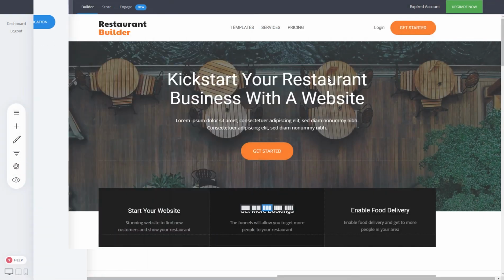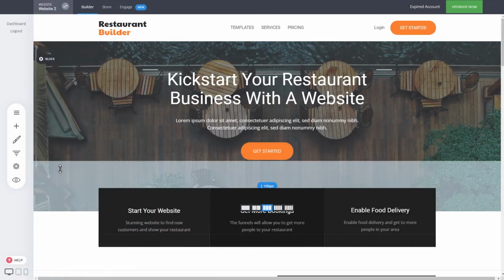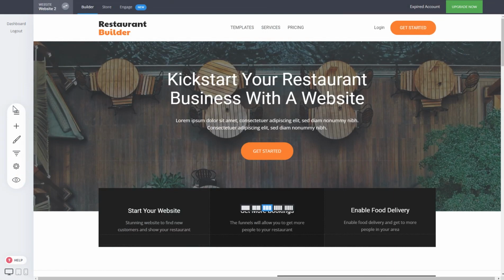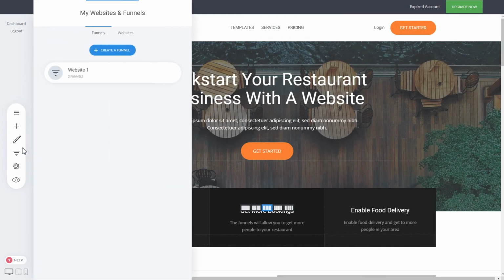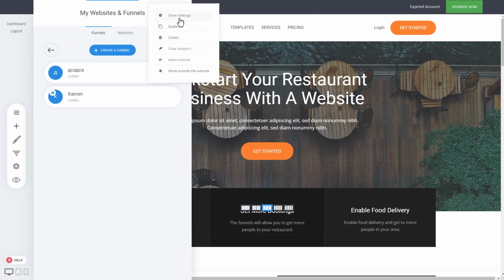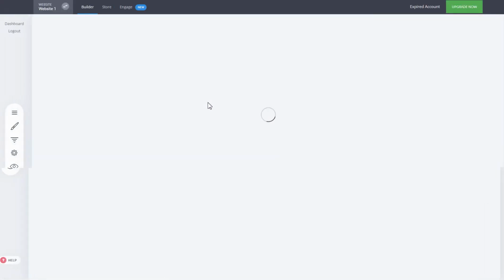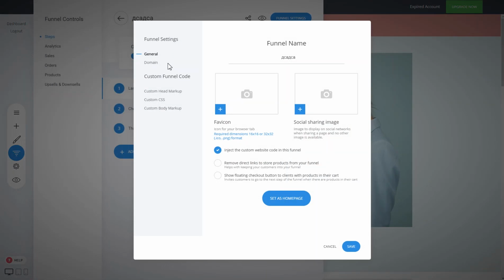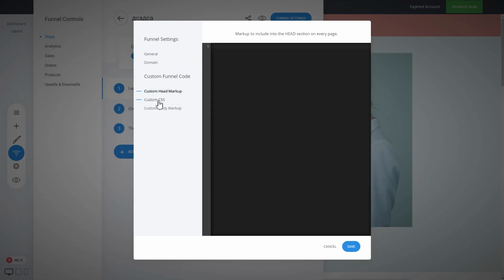Well, what if it is a funnel? Well, the funnel is the same, basically, when it comes to standalone funnels. When it is a funnel inside a website, all you have to do is go inside the funnel, go inside the funnel settings, and again, you have the same things. Custom head markup, custom CSS, custom body markup. So you can add those integrations. So it's really easy and straightforward.